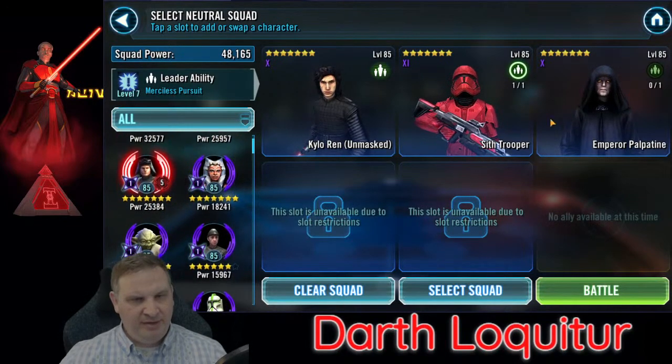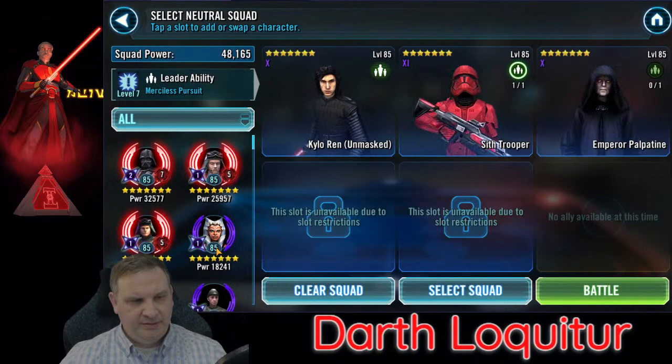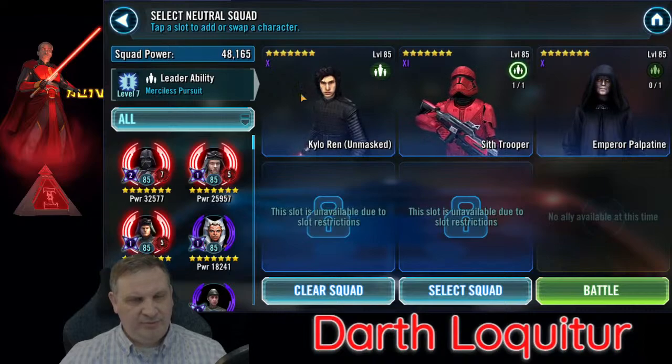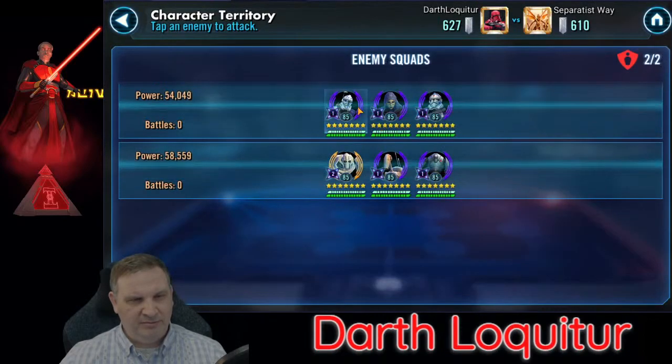Are the Jedi better than this team? I don't think so. This team has a lot of upfront damage, and once we get the taunt going, we're in good shape. But they'll go first, right? That's the problem. Let's take a look at this.